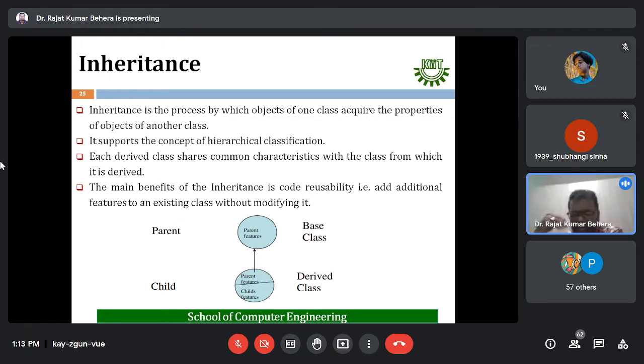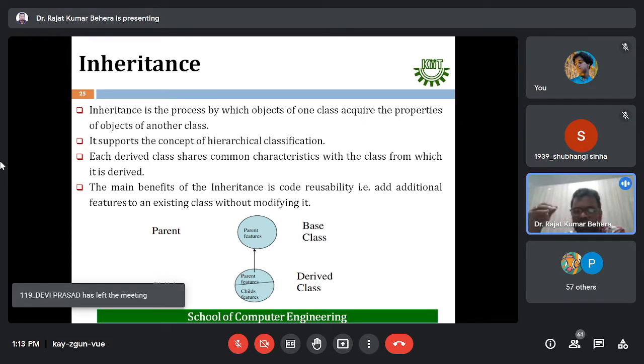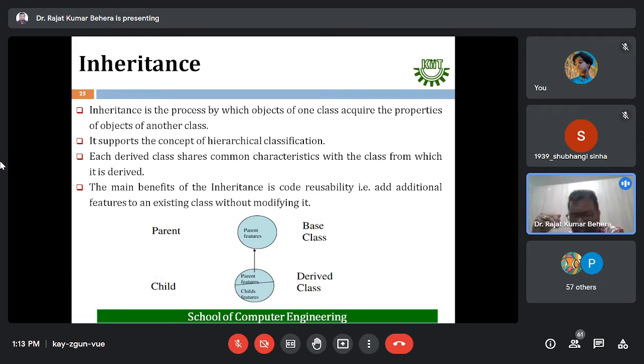Then what is my special feature, or the child feature? My child feature, which is exclusive to me, is that I have done my PhD from IIM Ranchi. So in such a case, my parent features are the BTech and then the MBA, which I have inherited. My child feature, the PhD, is explicitly with me. So each derived class shares some common characteristics with the class from which it is derived.